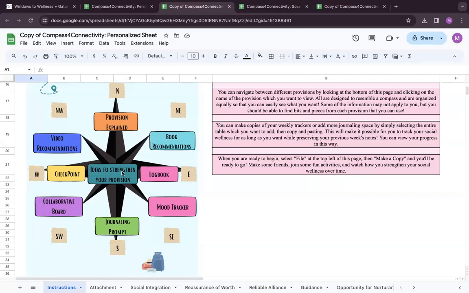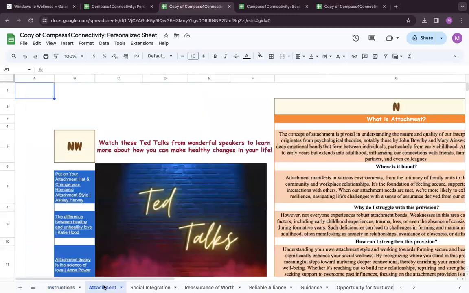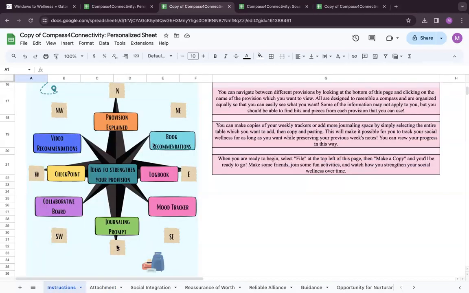So let's go ahead and take a look at attachment. So you can see everything that we just talked about is here. So you'll see the area of the compass indicated. So this is northwest, this is north. If you don't remember how a compass goes, I'll show you here: never eat sour worms, or some variation of that.